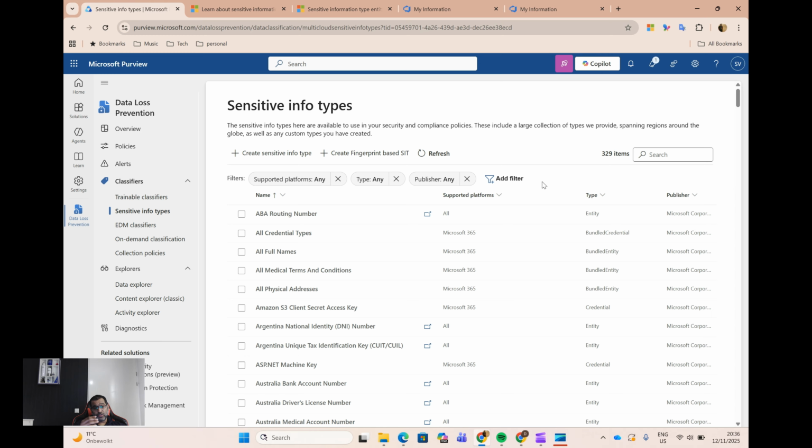Today we are going to dive into another Microsoft Purview topic, which is the sensitive information type. This sensitive information type has been there for quite a long time. Earlier it was present in the Microsoft compliance portal. Now Microsoft has moved everything into Purview, into a unified catalog where you'll be able to see all the options in the Microsoft Purview portal.